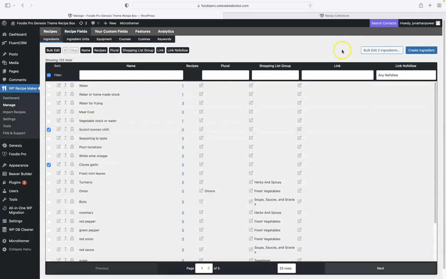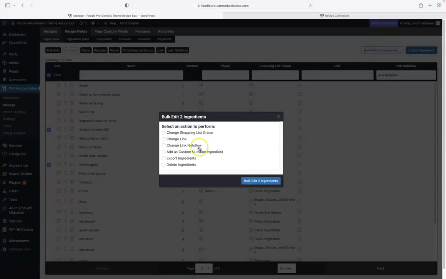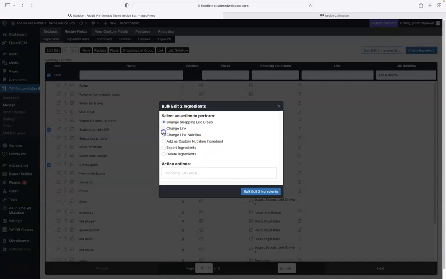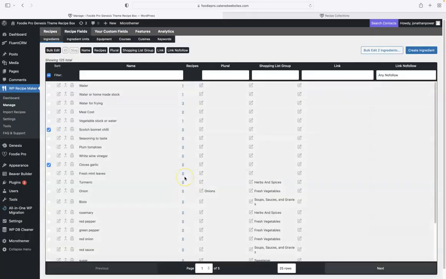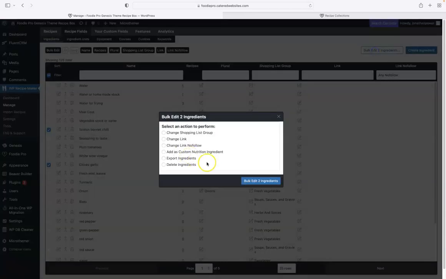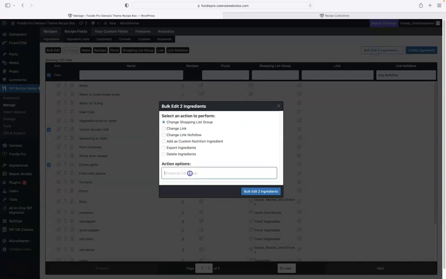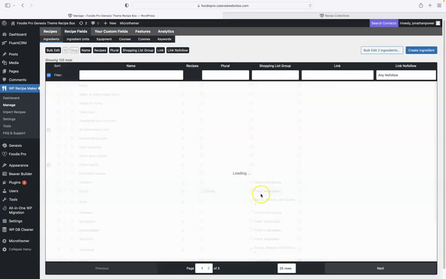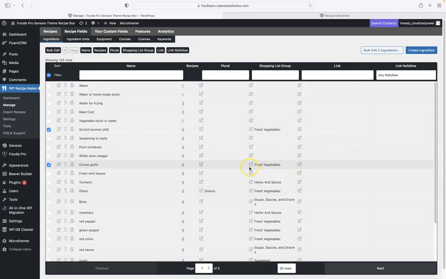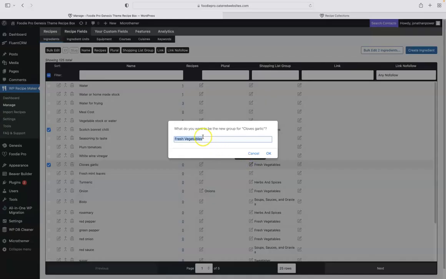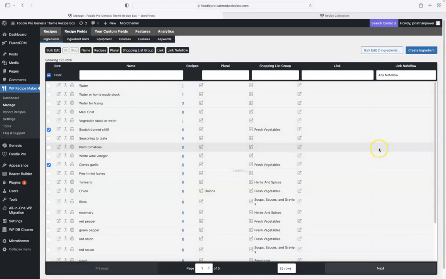And I want to go over here now to bulk edit 2 ingredients. Change shopping list group. We've different options there now, but that's the one we want. And sugar. Bulk edit 2 ingredients. Change the group. Oh yeah, and put the group here. Fresh vegetables, like that. And it's as simple as that. And then if you want to change it, folks, you just do that and put in the change, okay? So it's as simple as that.